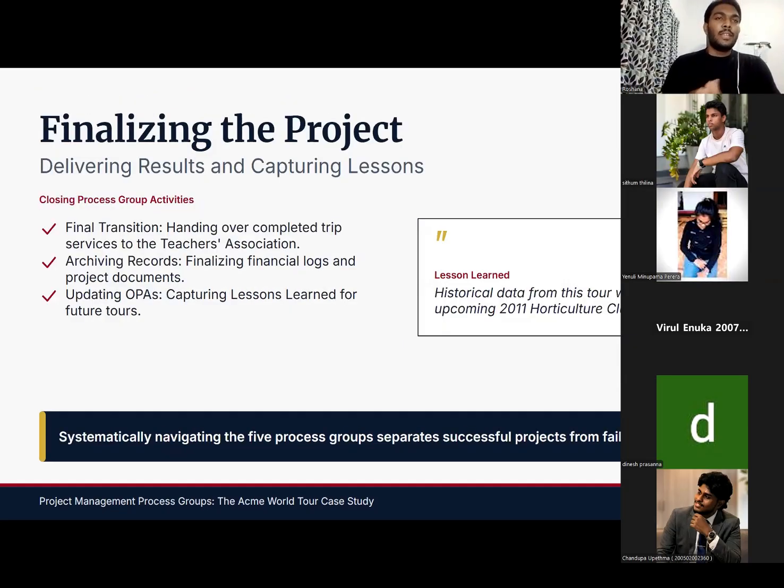Now, we come to the final stage of the project life cycle, called the closing process group. Every project has a clear beginning and a clear end. The closing process group is important because it ensures that all project work has been completed and that the project is officially finished. There are two main activities in this stage.